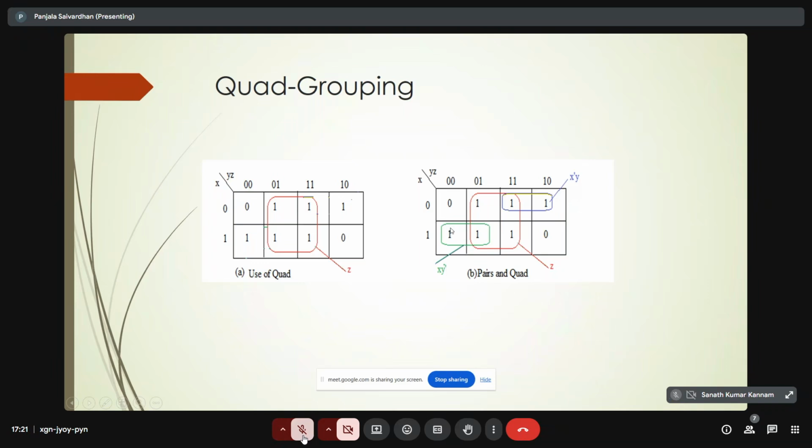This green color. Are you visible, sir? Yes, hello, it's visible. Yes.